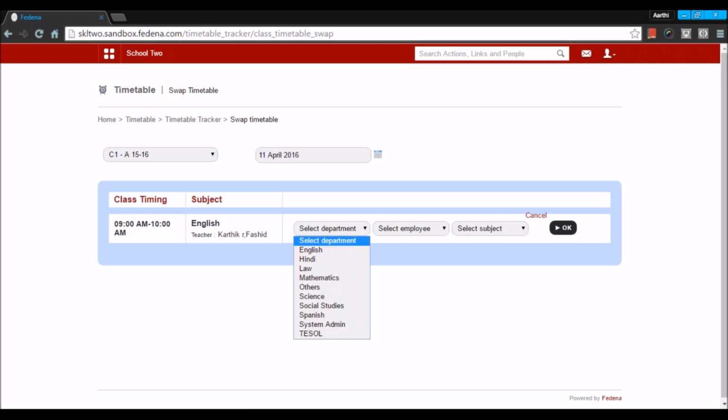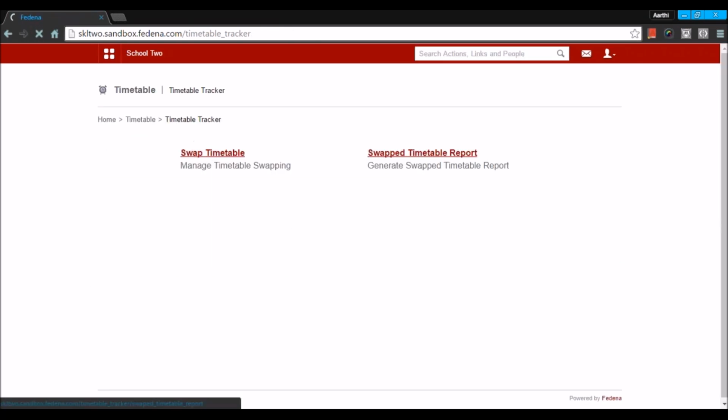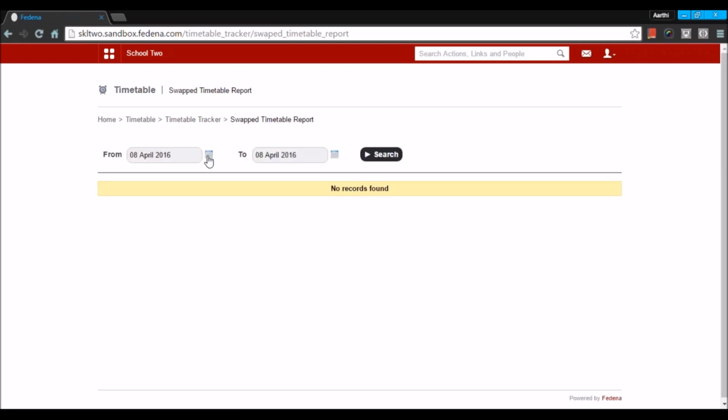I can change or replace this employee only for this date, not for the timetable permanently. I can change it only for this date by selecting a different department here. So let's say I'm selecting one of the departments, and out of the department employees, I'm going to choose one of them, and once I've assigned, I can assign the same subject or a completely different subject and save it. Now this is how swapping happens. I've swapped an employee, and the next thing I can do is swap timetable report, where I can check the swapping that has happened in a time duration.